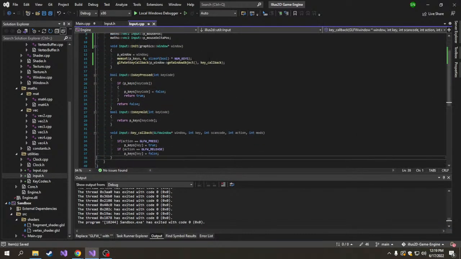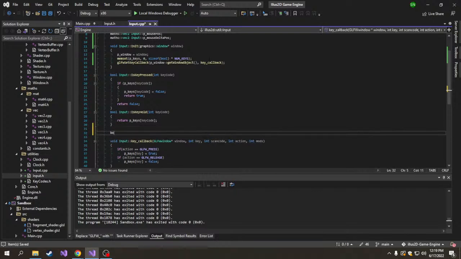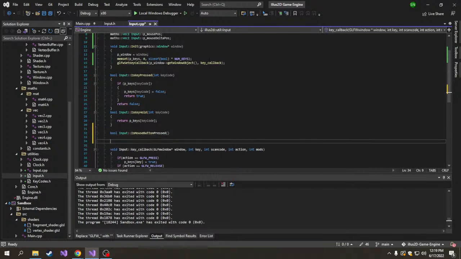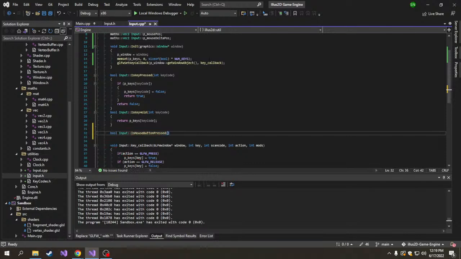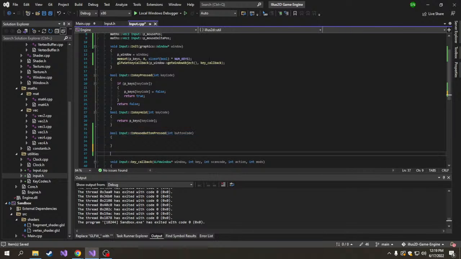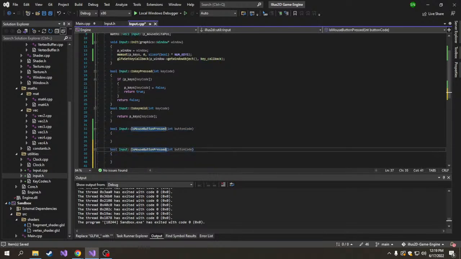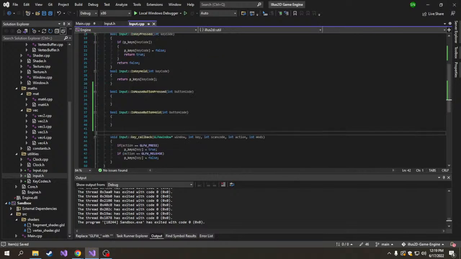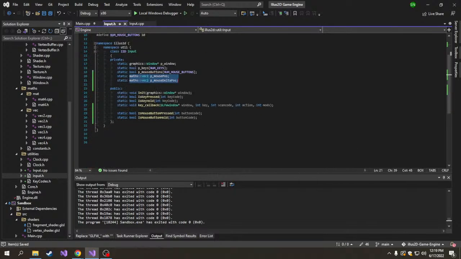Okay, let's implement the actual functions. So bool input is mouse button hold. Let's do pressed first. Pressed, and button code. Copy this, paste it right here, is mouse button hold. That's pretty much it. Let me get back to it and see. Yep, that's right. Let me get the pressed up here.